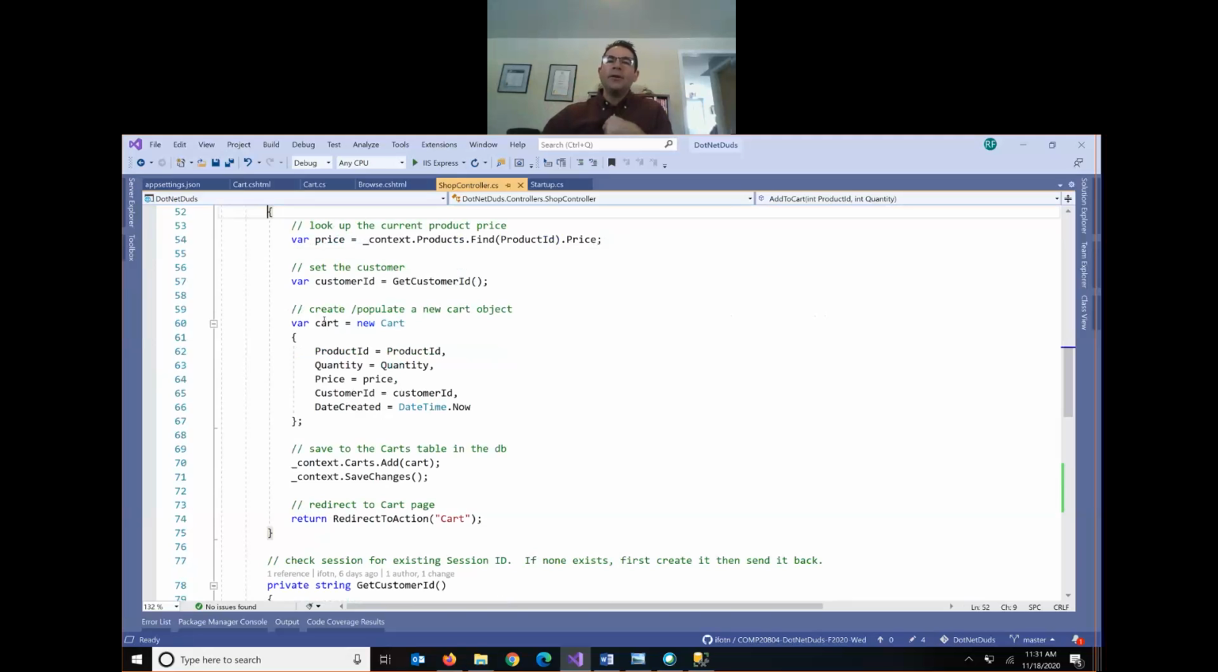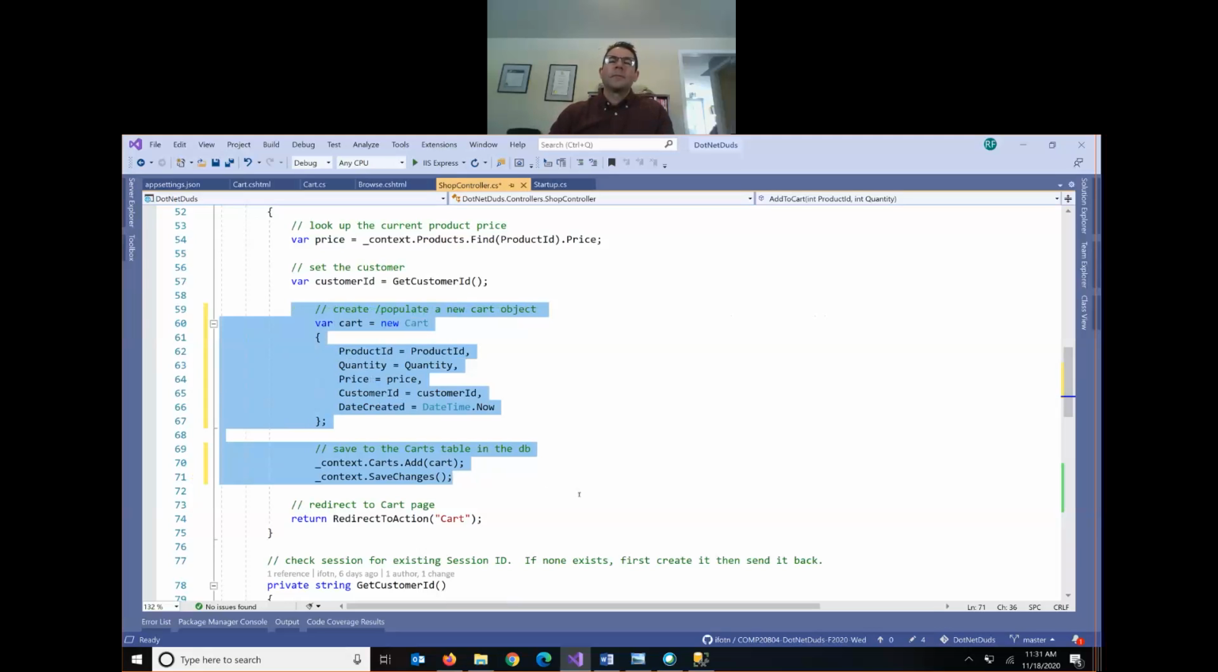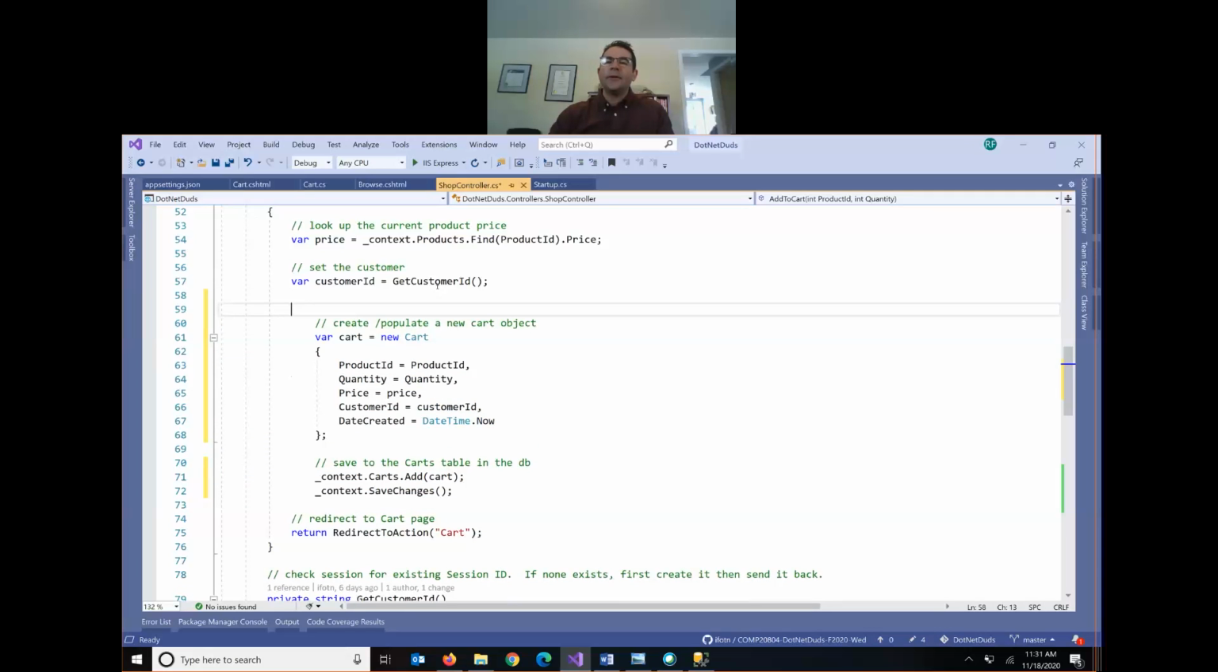So this code, right now, it's running all the time. Anytime we hit add to cart, we're creating a new cart object, populating it, calling add and save. So this block of code here, I'm going to indent it because it's going to have to go inside of an if-else condition. So first, we want to check if item already exists in customer's cart.